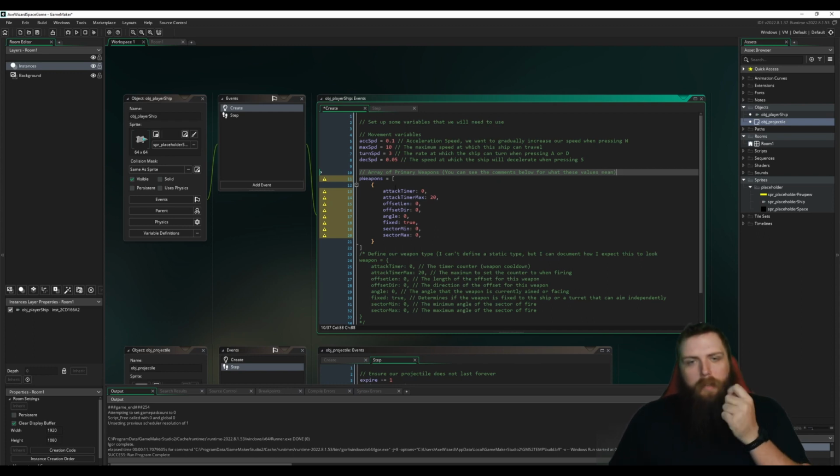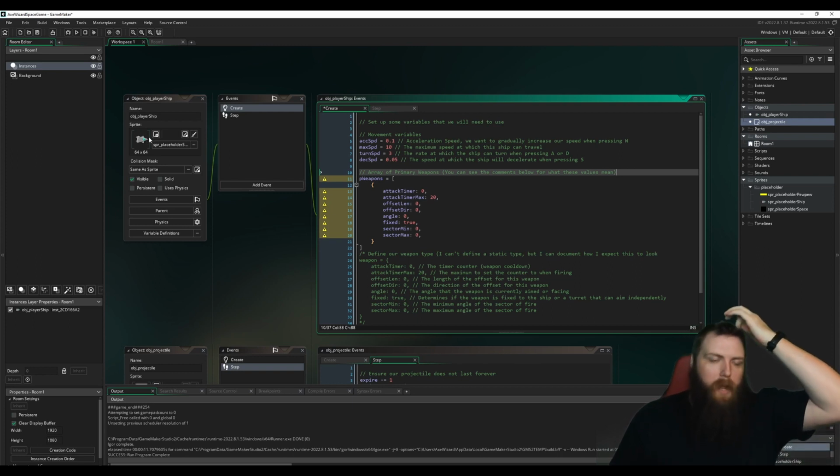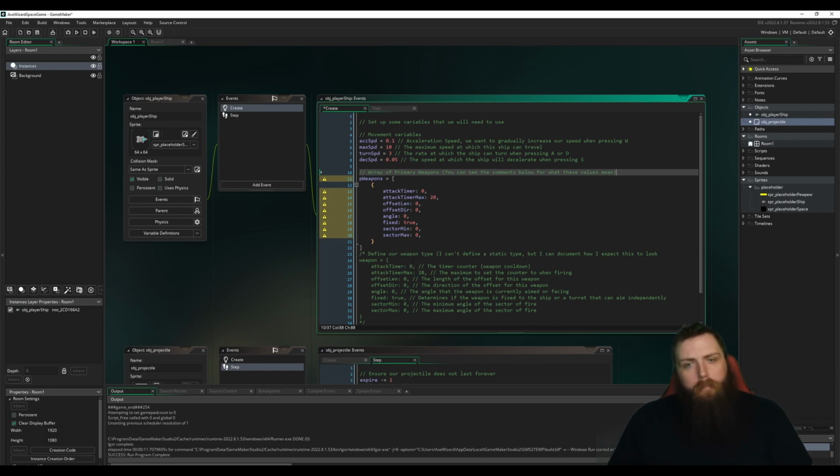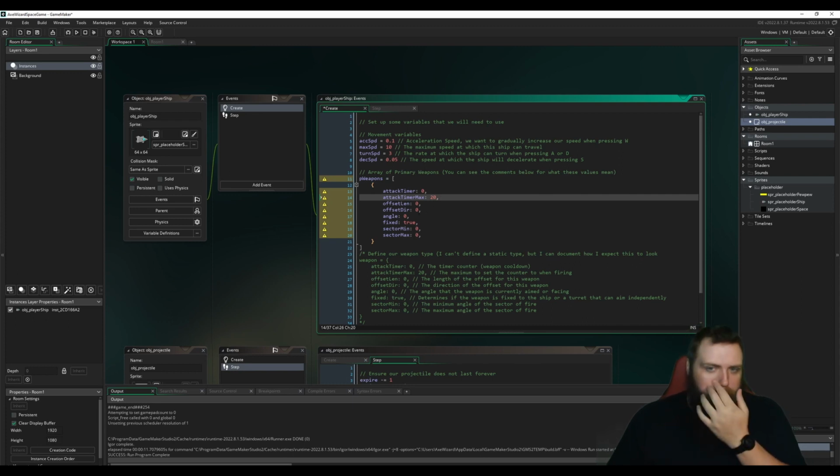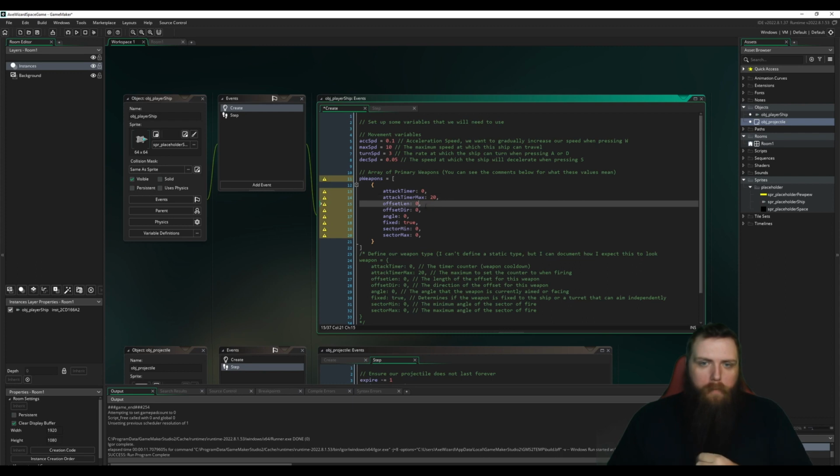So our ship is going to have 2 weapons on it, right? Because we have 2 cannons on our ship here, and I'm going to change that in a later episode so that we can actually assign sprites and stuff to this. So it'll be truly dynamic. So the attack timer that we have is 0. We were going to do 20. That's fine. We're going to do offset length.